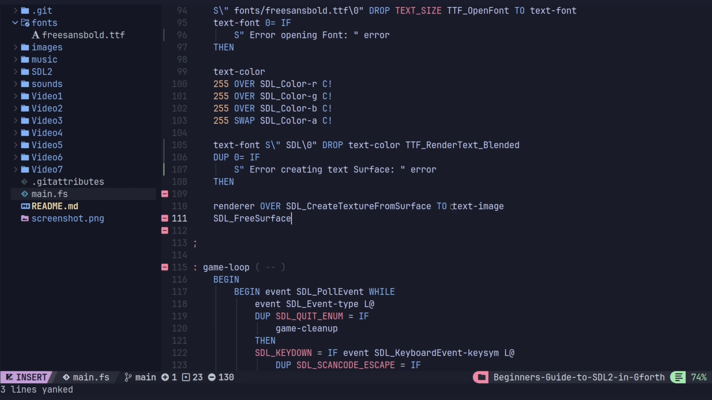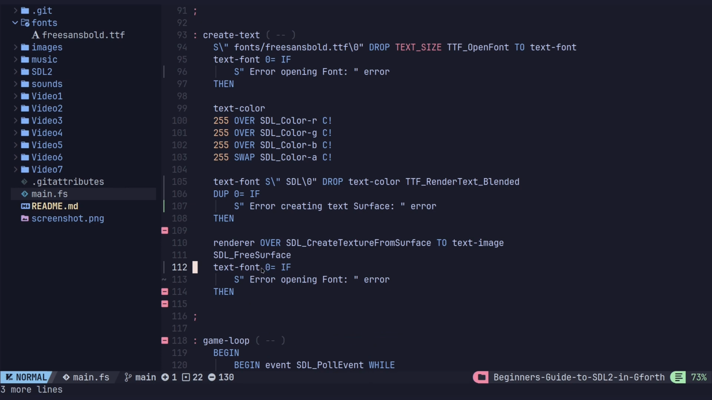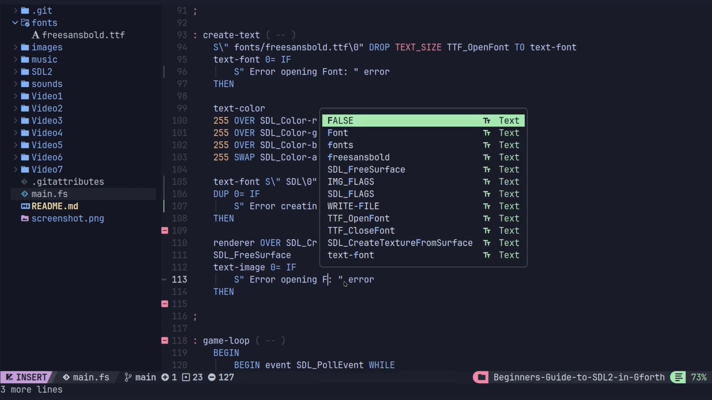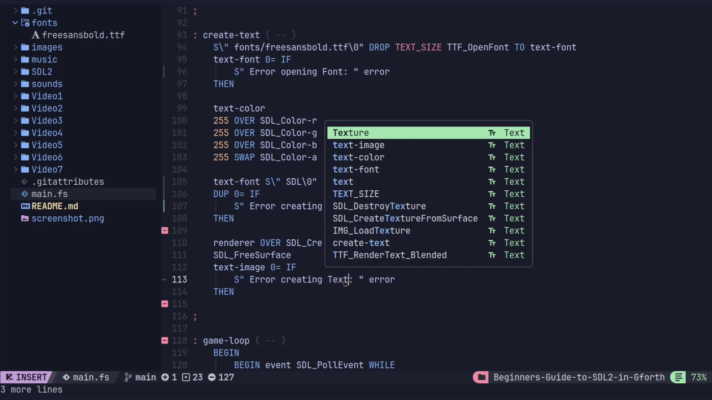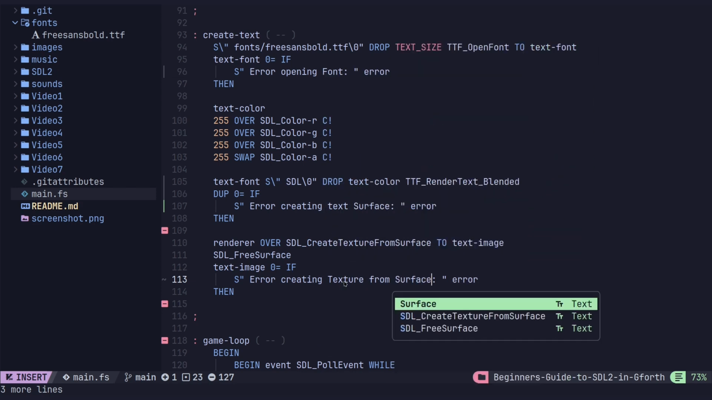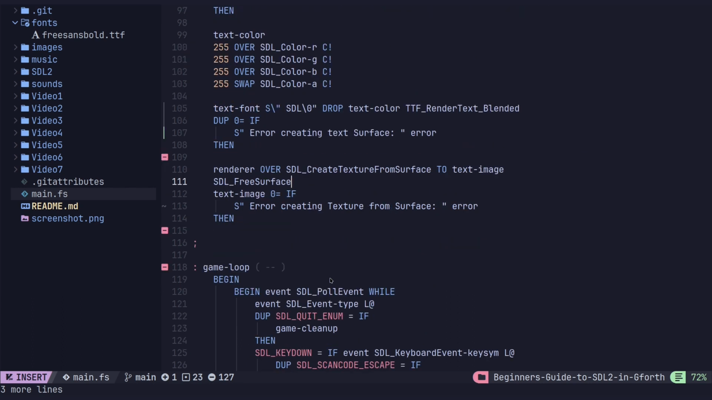Now the next thing I want to do is test this text image to make sure that it is correct. So I'm going to do this right here. I'm just going to yank that. And I'm going to change this to text image. So this is testing whether this pointer is good or not again. And we will say error creating texture from surface. Okay, so now we have finally a texture.